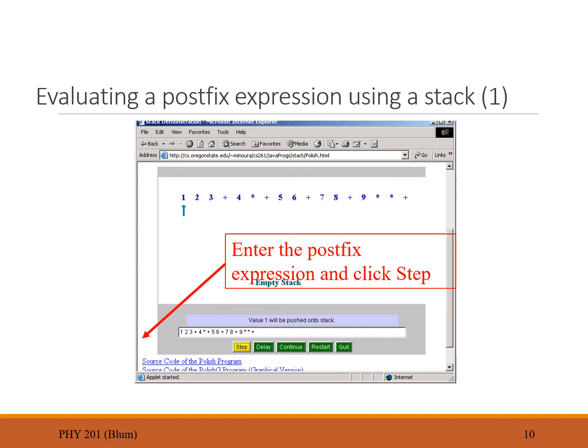Now, we're not going to say how this postfix expression was arrived at. We're just going to show how the stack is used to evaluate it. And so we're going to step through this calculation as a stack calculation using a website that no longer exists, unfortunately, but there are equivalent ones out there.